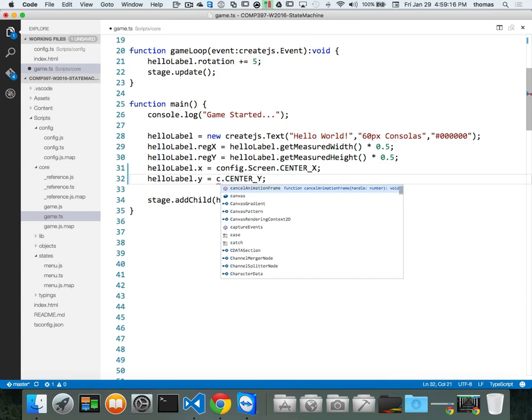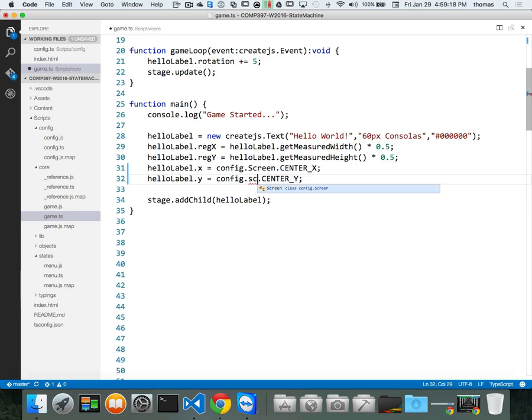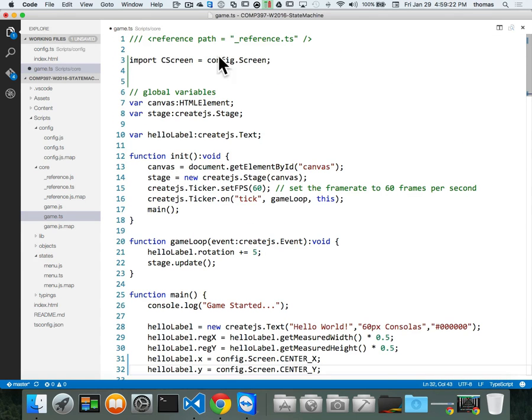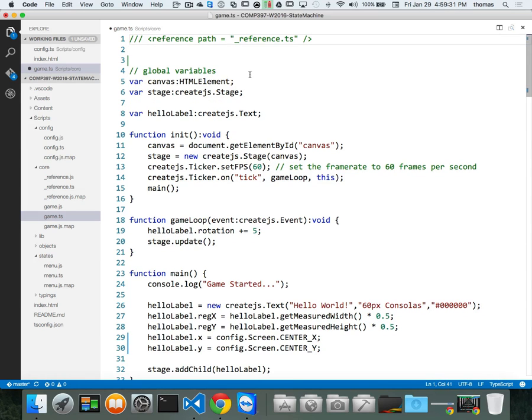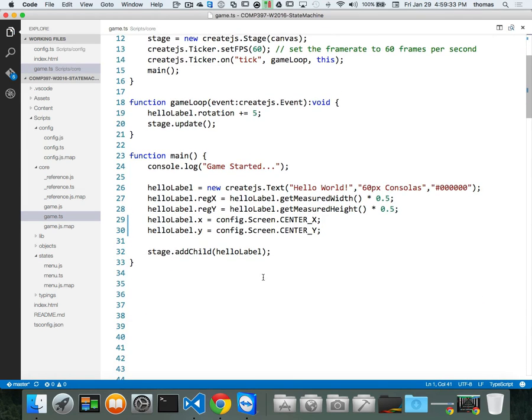So config dot screen dot and then center Y. That makes more sense. So we don't need this. I'm just showing you that you can do it. You can use the import statement to create aliases, as long as you're importing a class or something else. Okay, cool. So we've done that. We've got my screen and my stuff done.